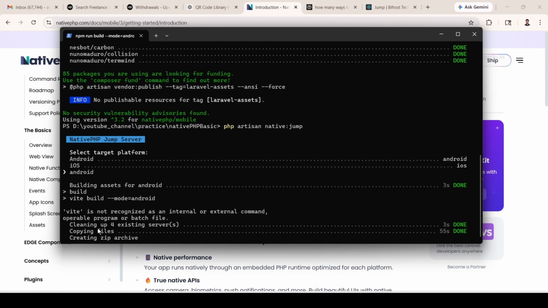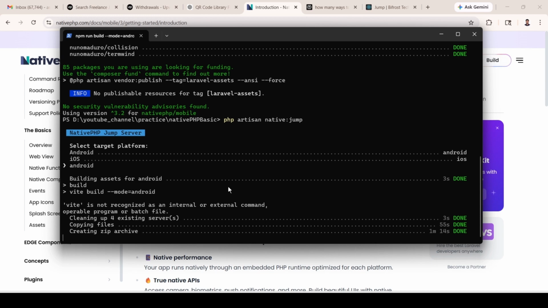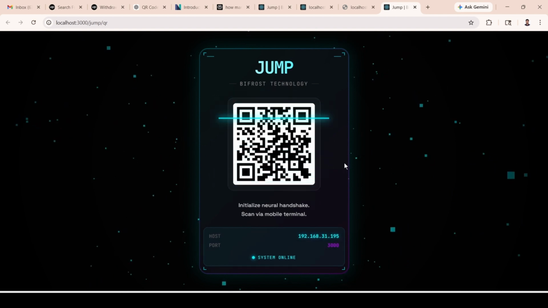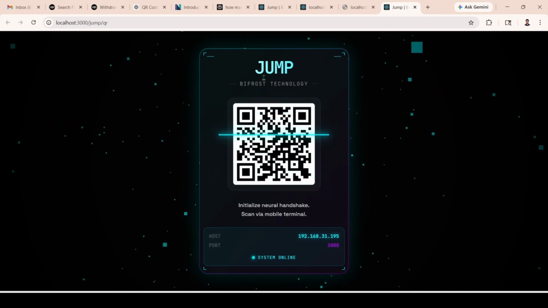So now you can see all the files are being copied and a zip is being created, and after this zip creation it will open a QR code in the browser. So let's wait. Now you can see, yes, we have successfully installed Native and also run the Jump server.